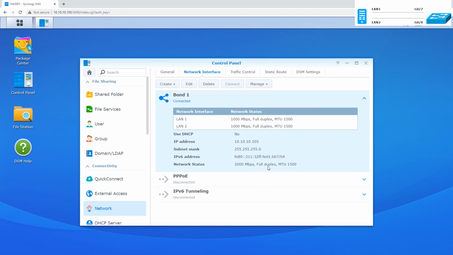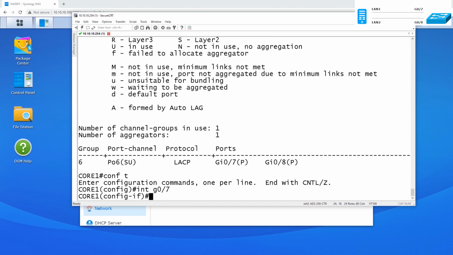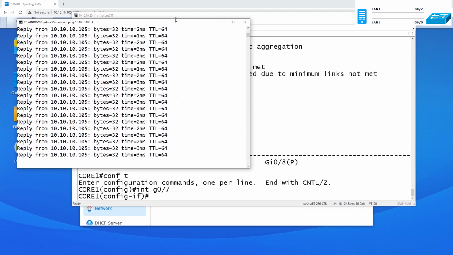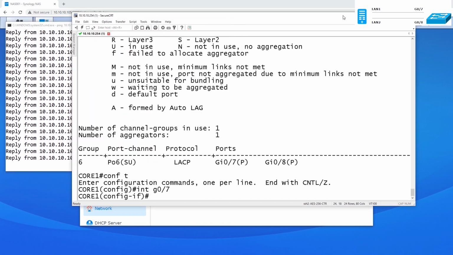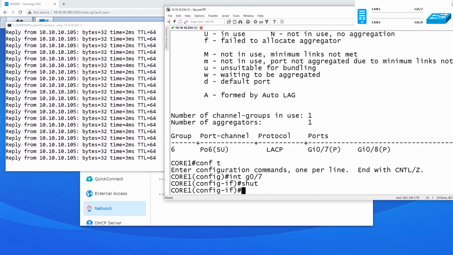The final test is a failover test. How does it work? You go to Cisco and do shut. You go to your switch and execute the shutdown command. Why? You want to make sure that the second port takes over. Port G0, let's say 7. We are going to shut down port G07. Nice. Still pinging.